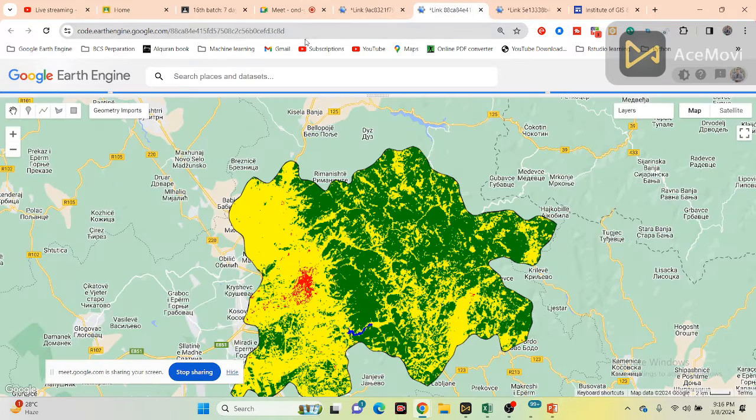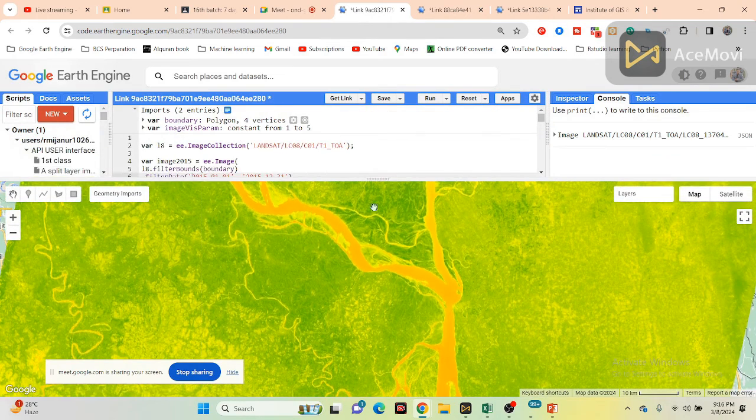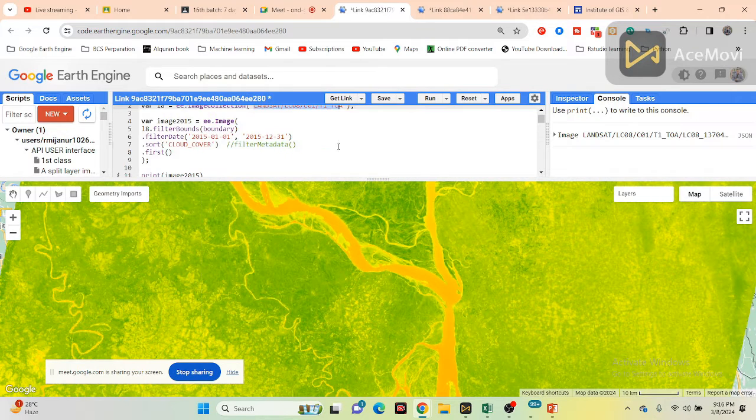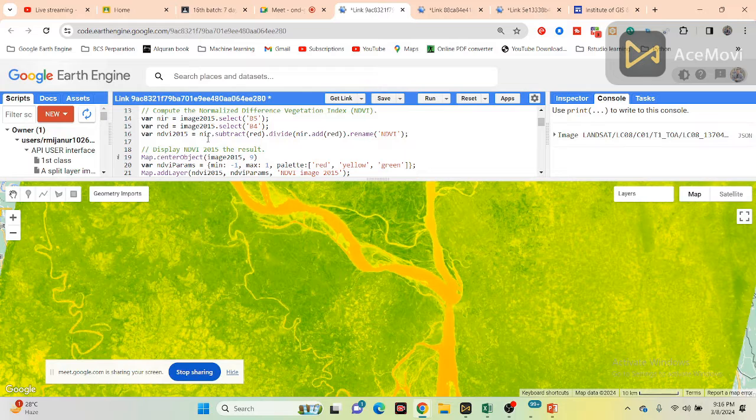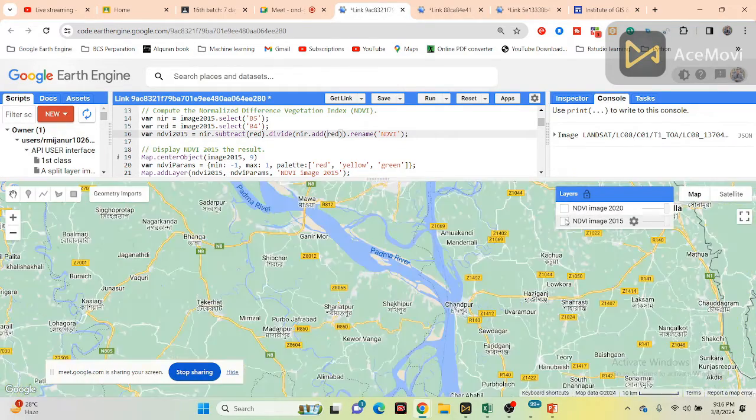First of all, we start with NDVI change detection. We already know how to create the NDVI map. We already covered how to call the Landsat image and then apply the formula, near minus red divided by near plus red. So we already know how to calculate NDVI. Now I will show you how to perform the change detection analysis for NDVI.